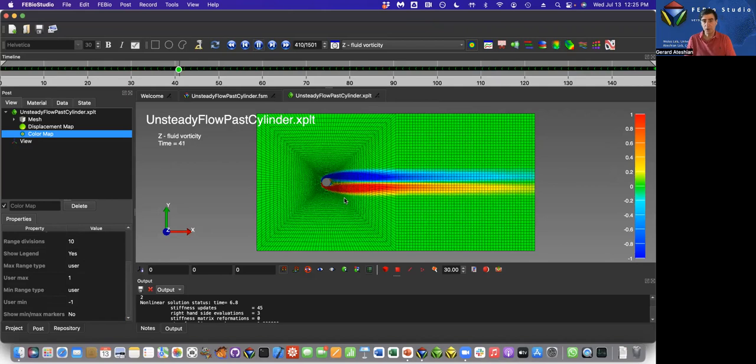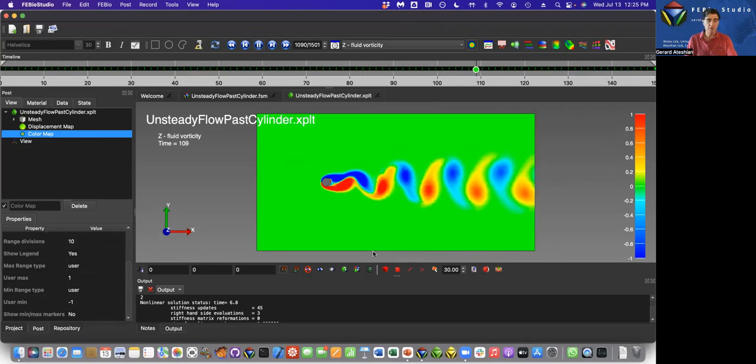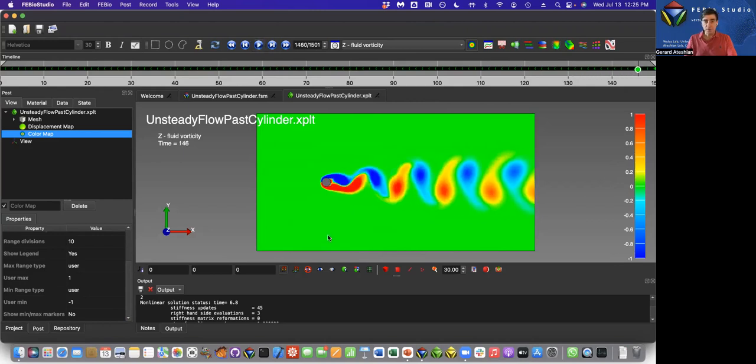I'll turn on the mesh again, so you can see that the mesh is a little bit coarser here, and then the mesh density changes, but nevertheless, you can't really tell by looking at the analysis that there's a change in the mesh density at this interface. It just seems seamless. So this just shows us the vorticity.